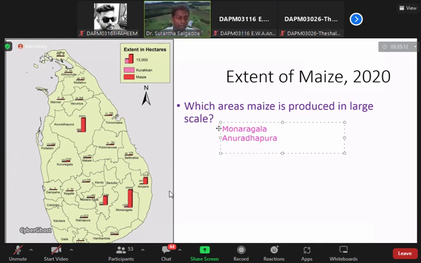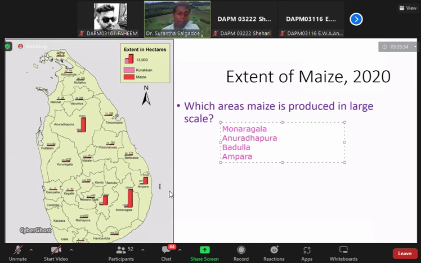Then I think Badulla, no? Ampara. Ampara 9,000, I can see. Badulla has 13,000. Interesting. Even I thought maybe some areas of Badulla, Ampara comes fourth, according to the map here. See, this is 13,000. This is 9,000. This is in 2020. Ampara comes fourth. So Monaragala and Anuradhapura are the top producing districts.